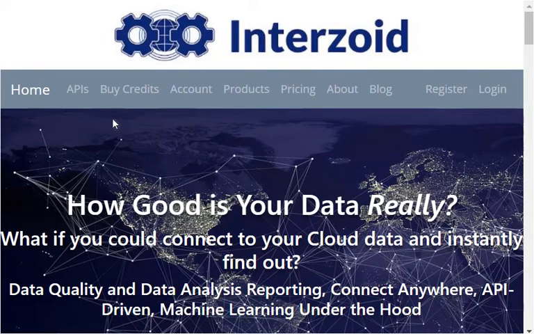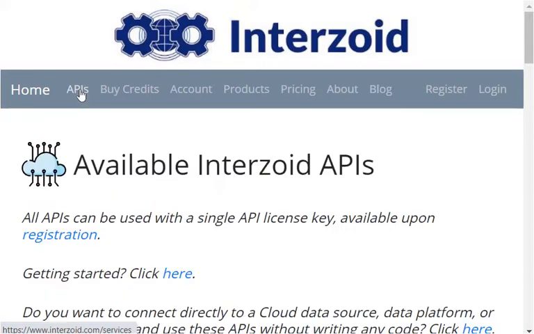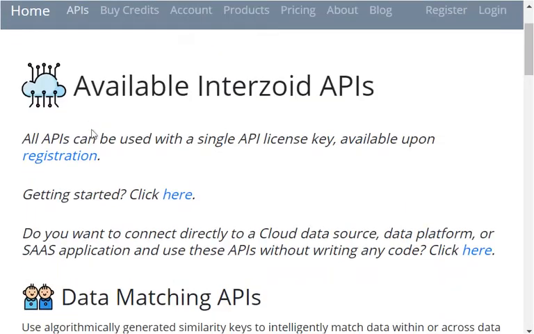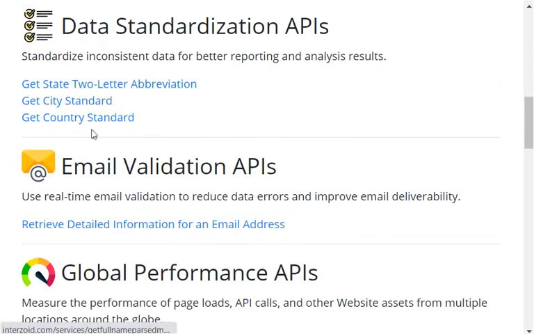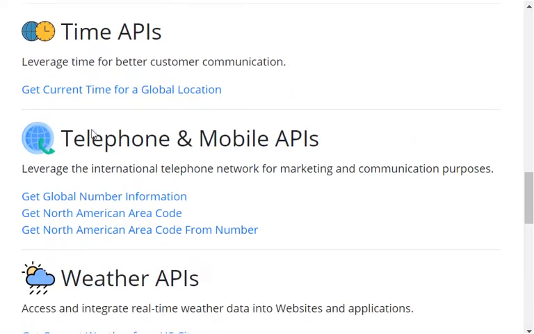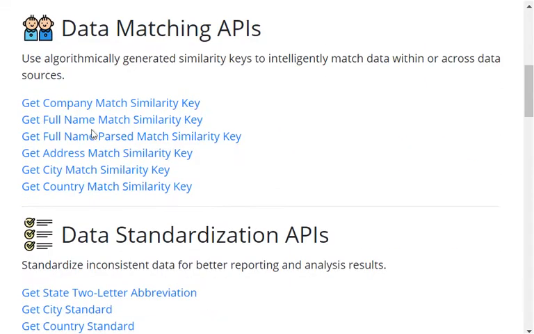We're going to go to the website at www.intrazoid.com, and what we're going to do here is click on APIs. And this will give us a list of all the APIs that are made available by Intrazoid. And for this particular example, we are interested in the Get Company Match Similarity Key API.